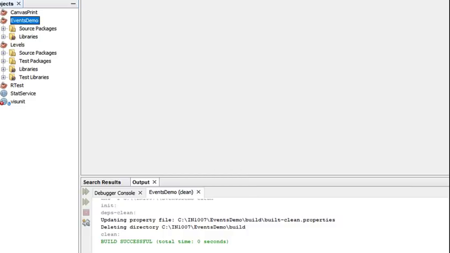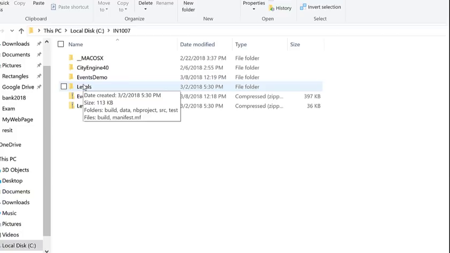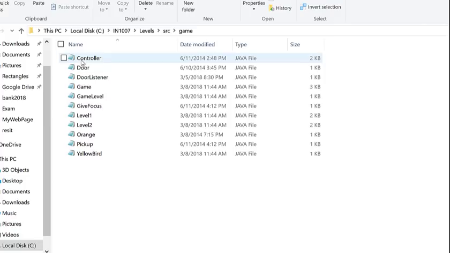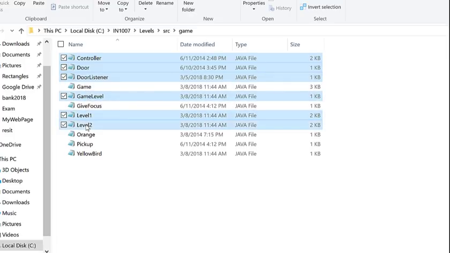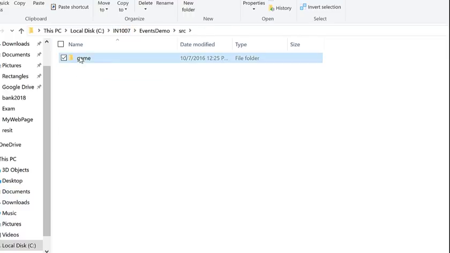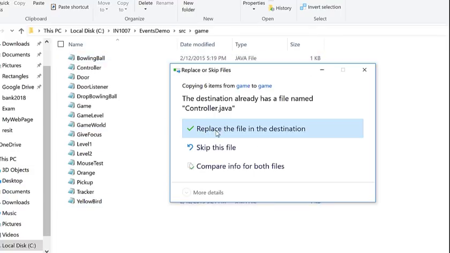The quickest way to do this is to go directly into the code and copy some classes from the levels demo into the events demo. So I'm going to go into the levels source code, and I'm going to copy the controller, the door listener, the game level, level 1, and level 2. I'm going to copy all of these classes into the source code of the events demo, or in your case, in your game. And I'm going to replace anything that already exists.